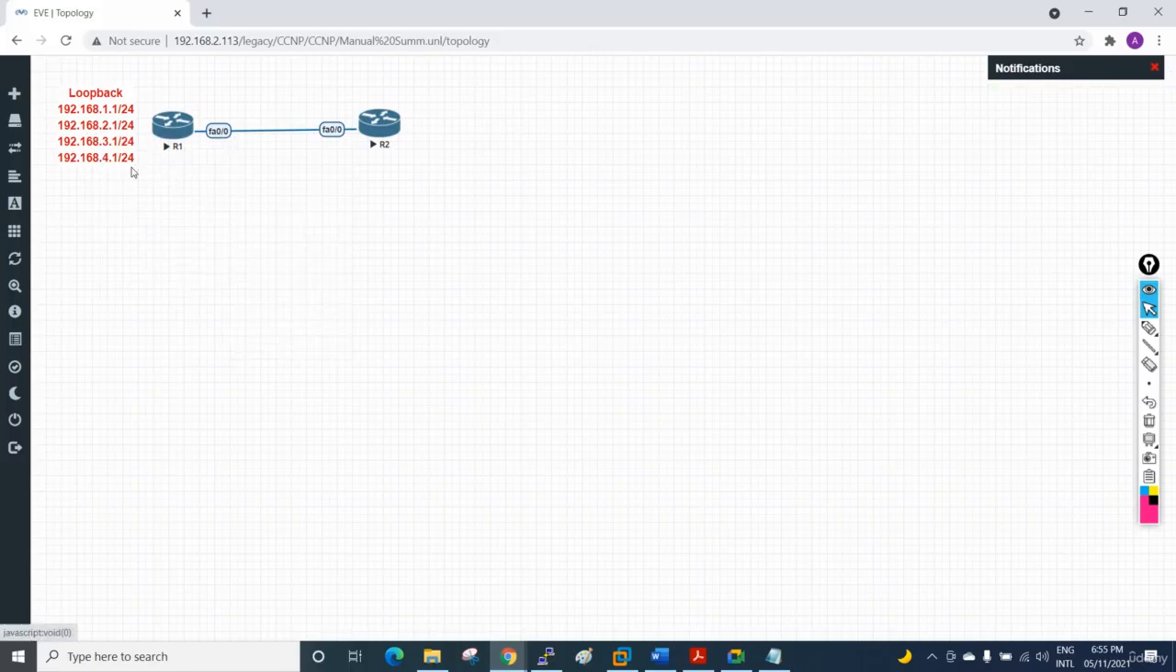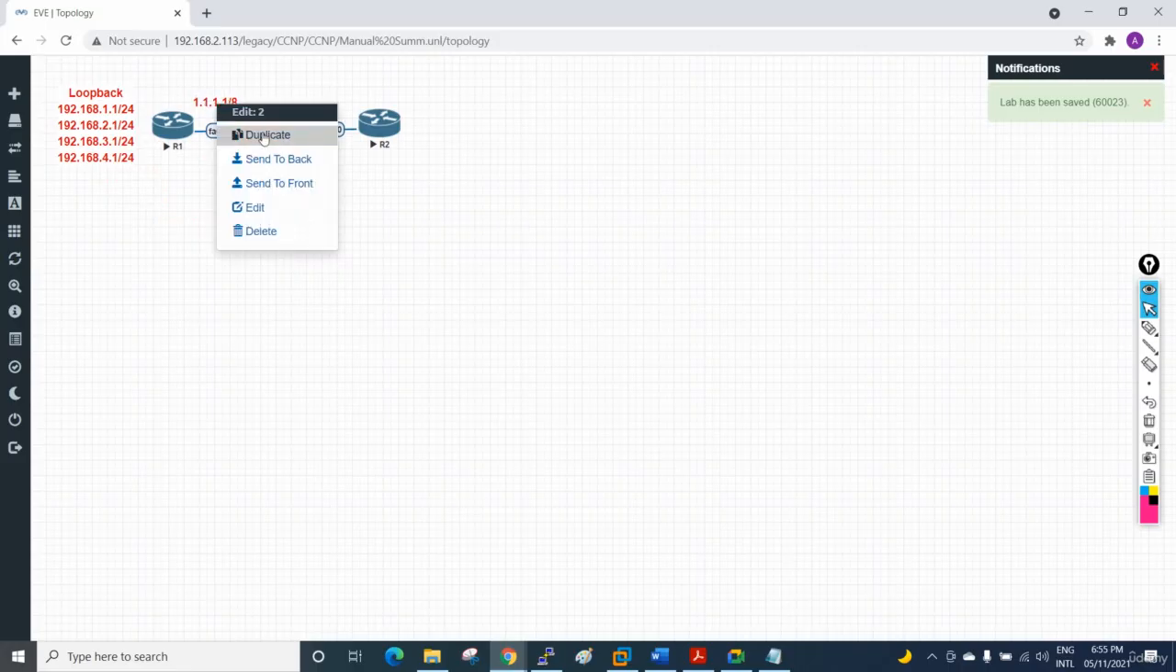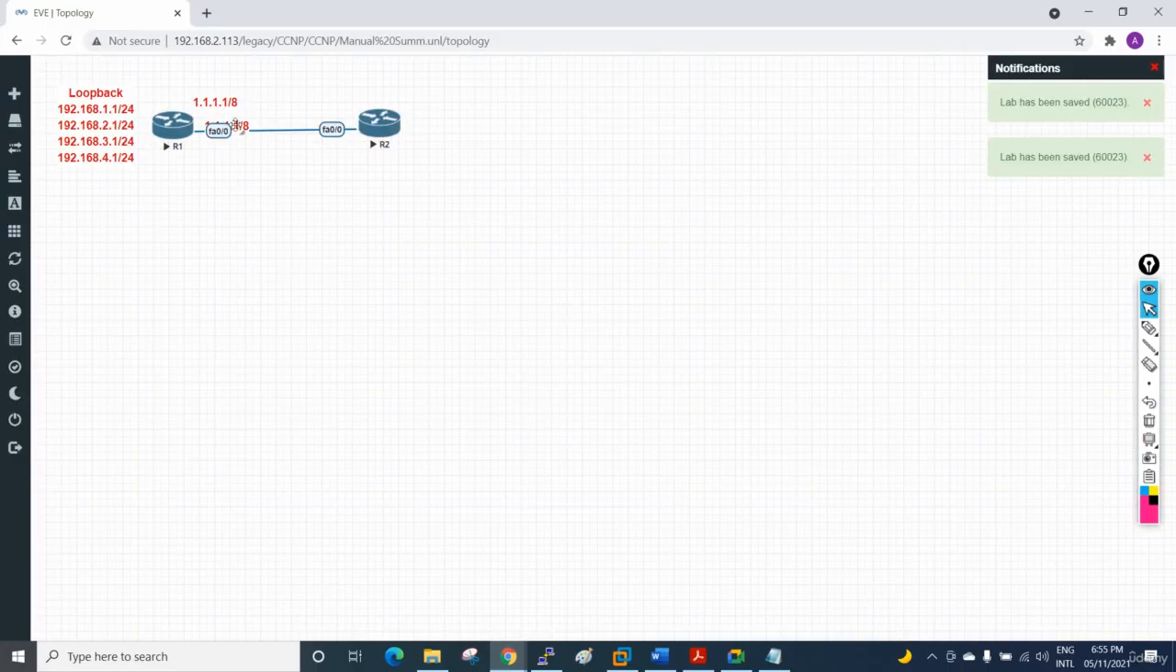I will make this duplicate, and here we can use any IP, we can use any IP schema. If you want, I will use 1.1.1.1 here, and /8 this side. Let me move this here, or anything we can use, no issue. Here I can use 2. Or if you want, we can use /32 also. In the production network generally we use /32, but for lab purpose no issue, we can use /8 or /32.